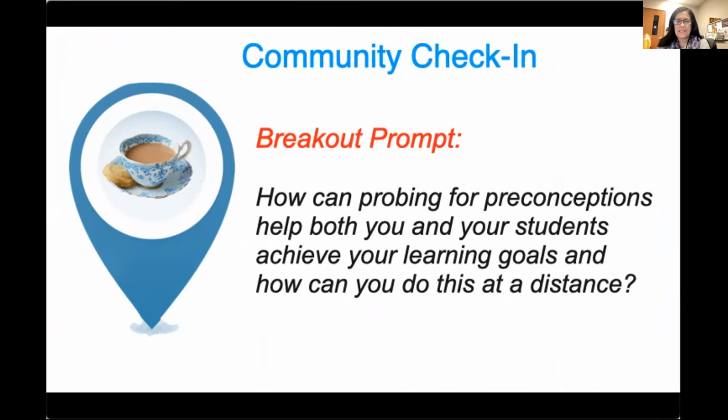All right. So when you go to your breakout room, think about this. How can probing for preconceptions help both you and your students achieve your learning goals? And how can you do this at a distance?